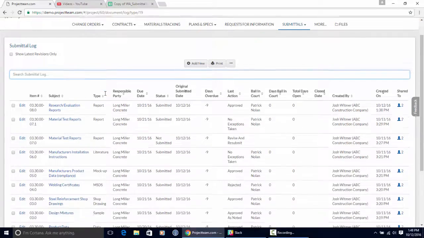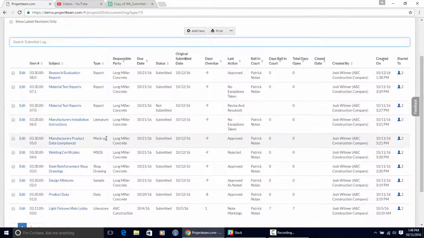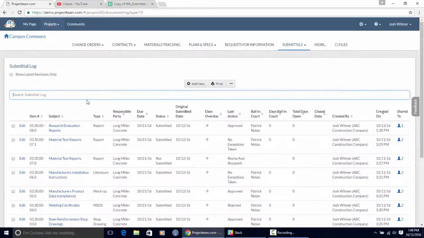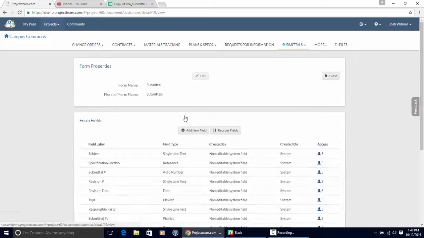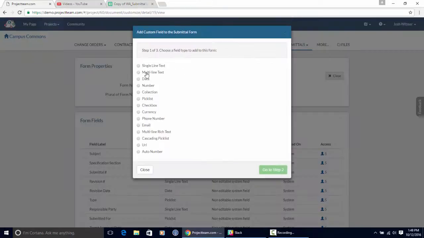I'll clear my filter there. I can see that some of these are reports, literature, mockups, whatever I want to do. And then I could always report, search, or sort my submittals based on those different fields. That's also true if I want to customize this and add a brand new field to my submittal. I could add that, configure my log to show that custom field, and then report off of that custom field as well.